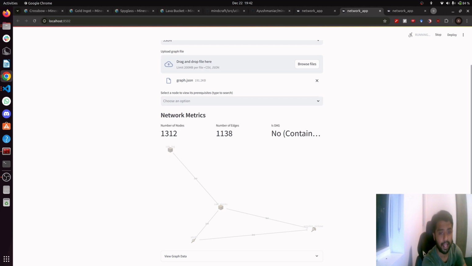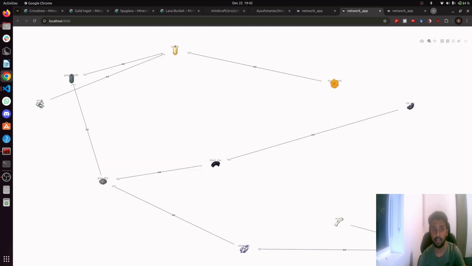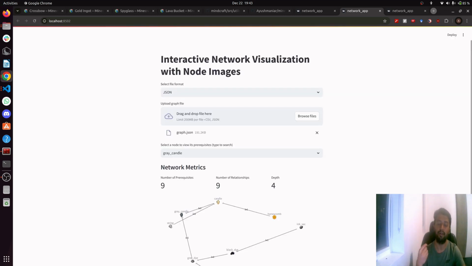Another example that I like is the gray candle, because it has a lot of prerequisites. If you see here, let me go into full screen mode. So we have the gray candle, and for making the gray candle we require 1 candle and 1 gray dye. For making the candle we require string and a honeycomb, and for making the gray dye we require black dye and white dye. The white dye in turn comes from bone meal, which in turn comes from bones, and the black dye in turn comes from an ink sac. So as you can see, this is a slightly more complicated item to craft as compared to something like a wooden pickaxe.